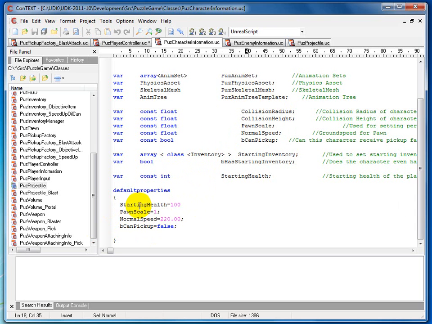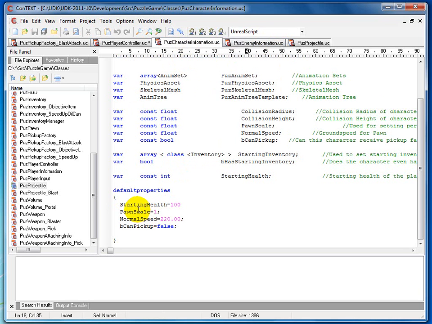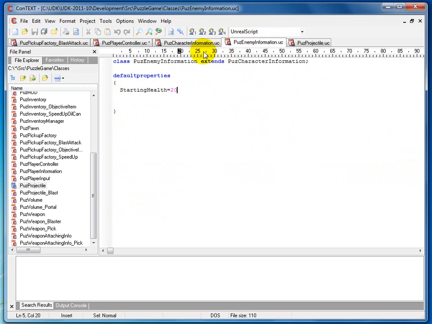Then, because we do want the starting health to be different for enemies, we're going to go under Puzz enemy information, and we're going to set the starting health to 20. So what's basically happened now is, even though Puzz character information shows starting health at 100, the enemy information, which is a child, now overrides that. If you wanted each enemy to have separate health on top of this, you could go into each separate enemy and set the health differently based on your needs as well. If you want all enemies to start off with 50 by default, you could set that here. So that's kind of what we've done.